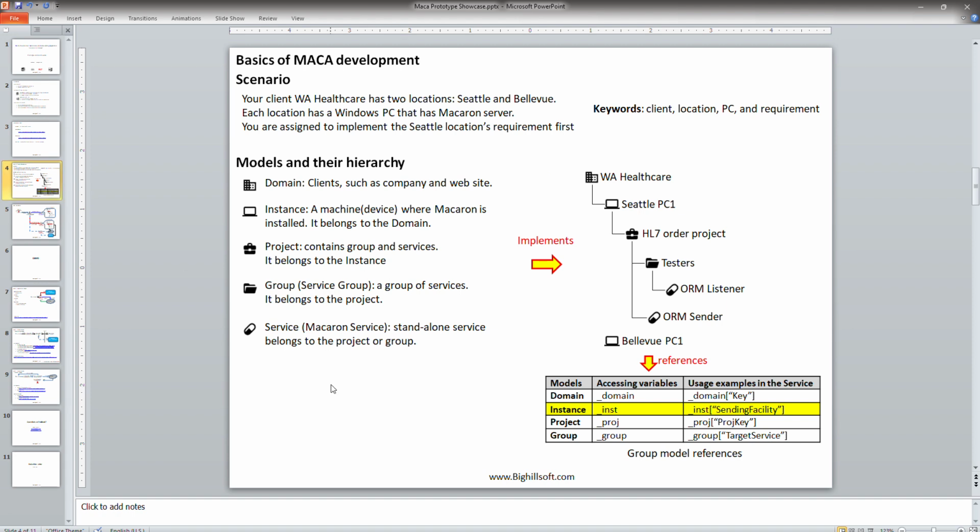First, what is the basic of Maca development? To explain that, there's a scenario that gives you more idea about how Maca can be developed. Your client, WA Healthcare, Washington State Healthcare, has two locations, Seattle and Bellevue. Each location has a Windows PC that has a Macaron server, and you are assigned to implement the Seattle location's requirement first. From this scenario, there are a couple of keywords that you are looking at: the client, location, PC, and requirement.